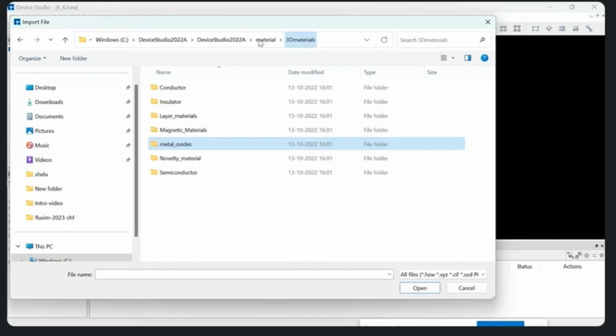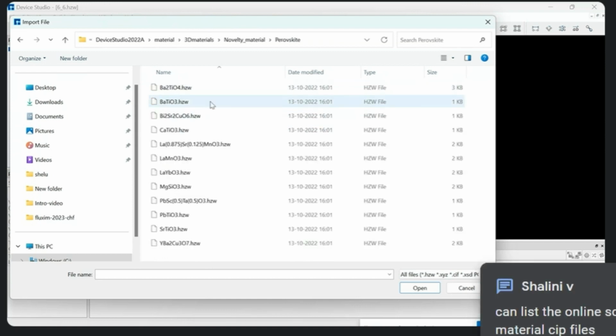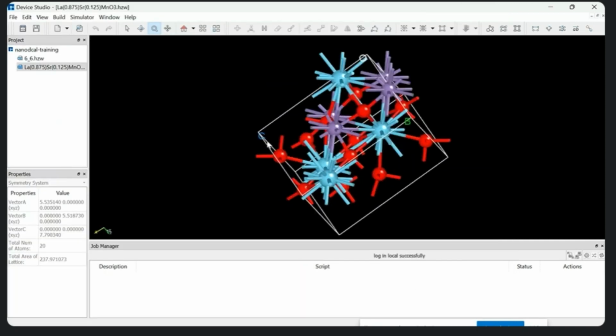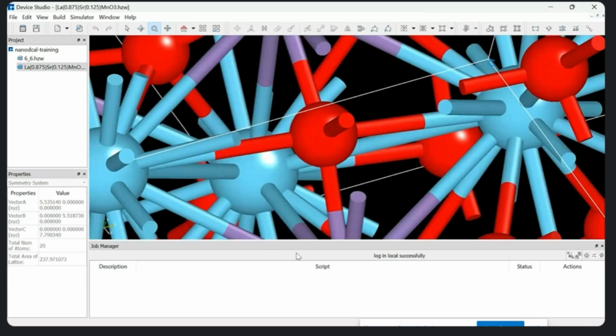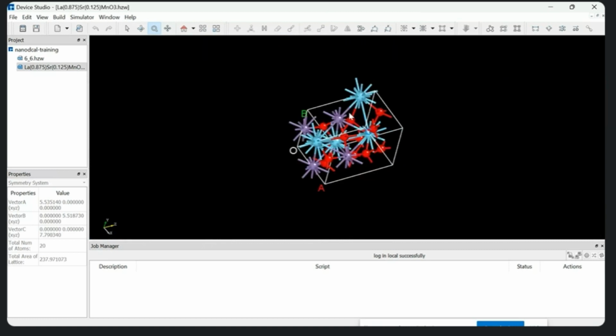including the nobility material like perovskite, topological insulators. So these are different perovskite with different combinations. It is also present. So whatever you want to simulate, you can pick that particular material. It will directly load it. Okay. As an example, I have loaded it. You can zoom in on a particular atom and then you can perform this study.